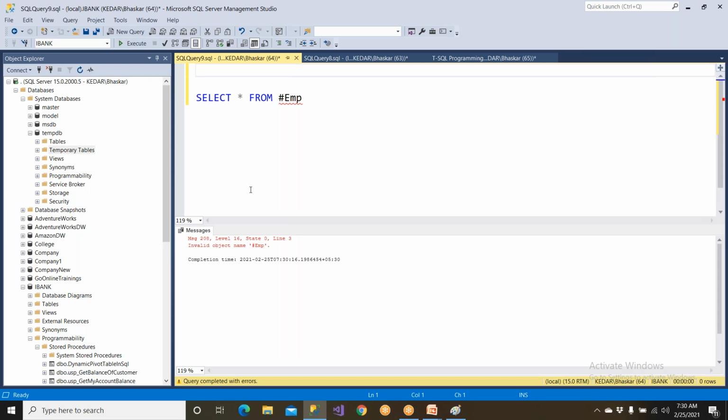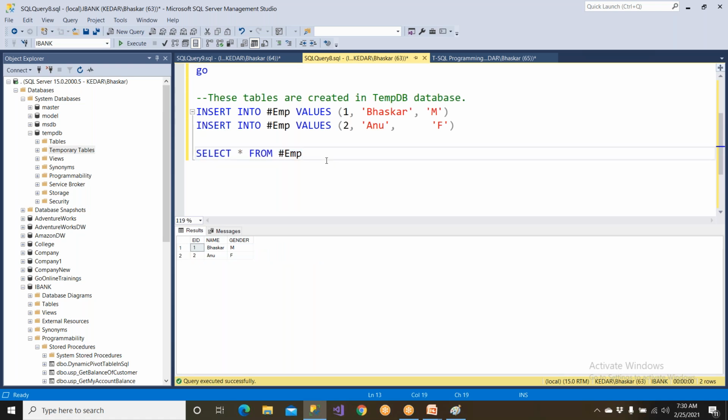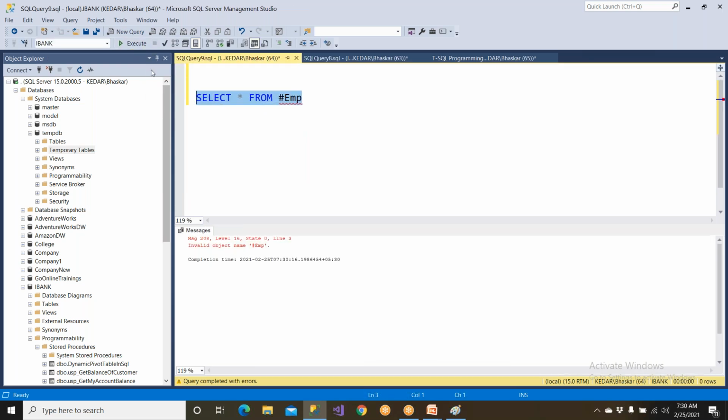I told you, right? Local temporary means whoever created it, only the same connection can call it multiple times. You can call it here, and if you want to call it once more, you should be able to call it here. Within the same window, you can call it multiple times, but in one more window, you will not be able to call it. Clear? So local means if you create a temporary table inside a stored proc, within that stored proc you can call it multiple times. But you cannot say I will call this temporary table in another stored proc. It is not going to happen. Clear? So this is what is called a local temporary table.